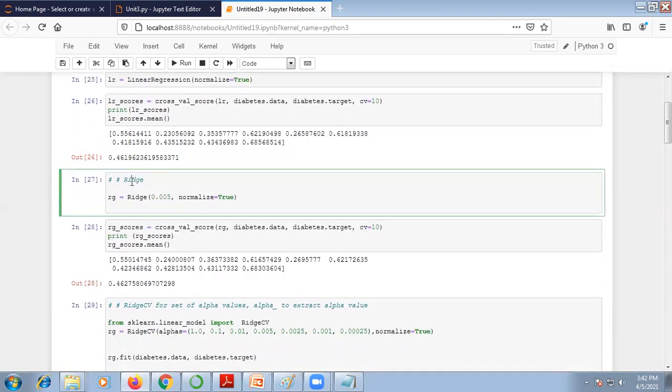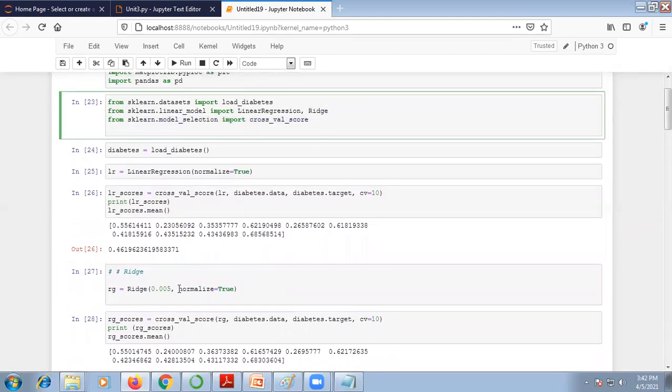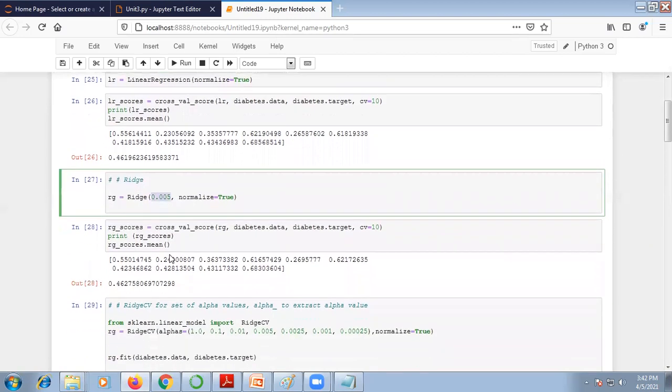Now we will see the accuracy of the ridge regression. So ridge is a regularization technique. As you know, with the help of a penalty term, we can regularize the model. So here we need to pass the alpha value. The alpha value is a part of the loss function. So here RG is the name of the model. We have already imported the ridge library here. Now we are creating an object of ridge here. So what parameter do we need to pass to this ridge function? That is the alpha value. So here the alpha value that we are passing is 0.005.